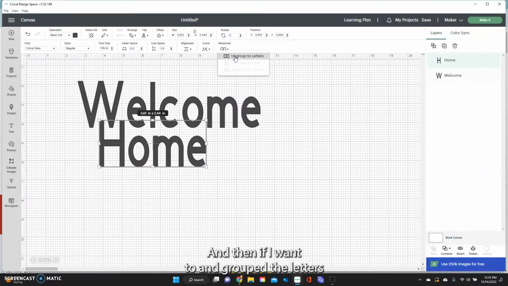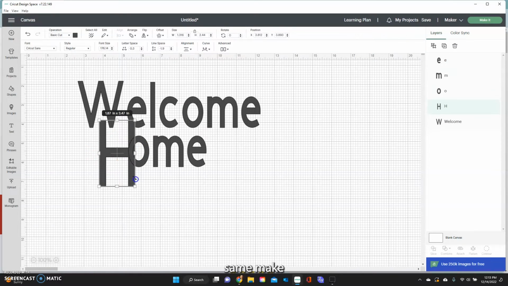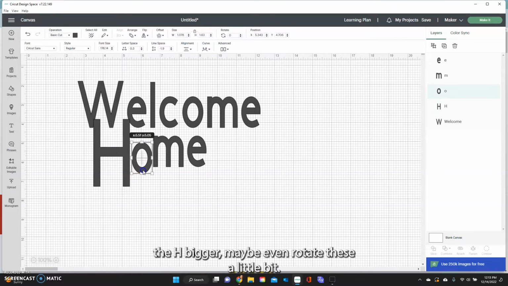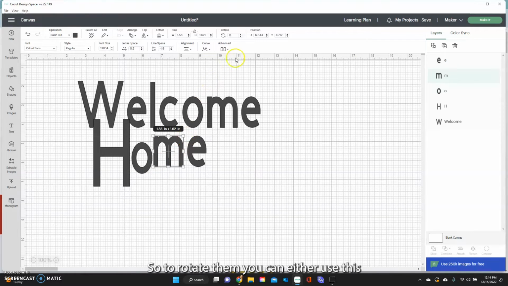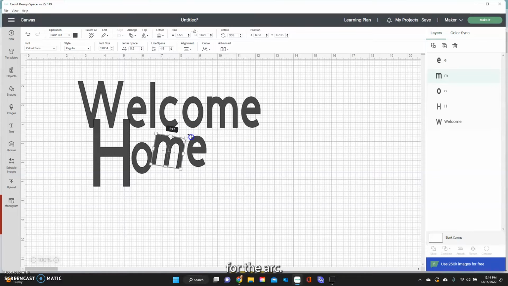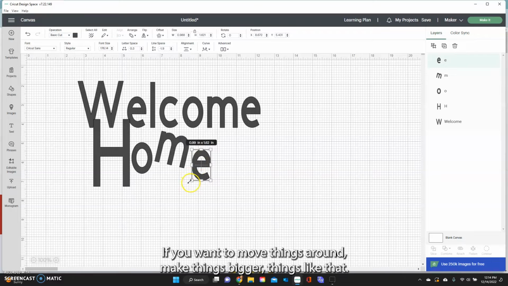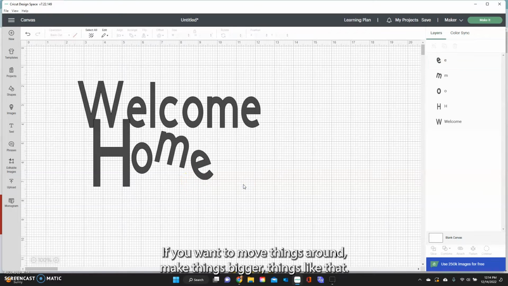If I want to ungroup to the letters, to say make the H bigger, maybe even rotate these a little bit. To rotate them, you can either use this rotating up here and change the degrees, or if you hover around that corner there, you'll see how my arrow changed to that round arc shape, and then you can rotate things like this. This just gives you the ability to really customize things. If you want to move things around, make things bigger, things like that.